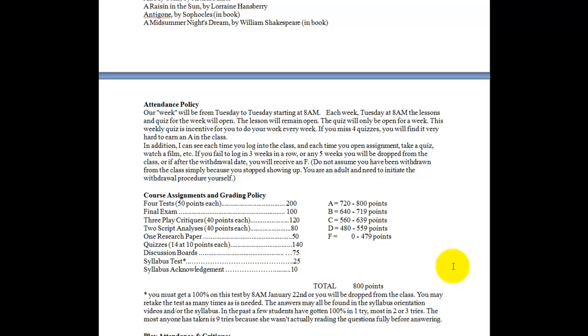In the past, a few students have gotten 100% in 1 try. Most get it in 2 or 3 tries, and the most anyone has taken was 9 tries, but she really wasn't reading the whole question before answering it. She was laughing at herself when she actually did start reading the whole question.